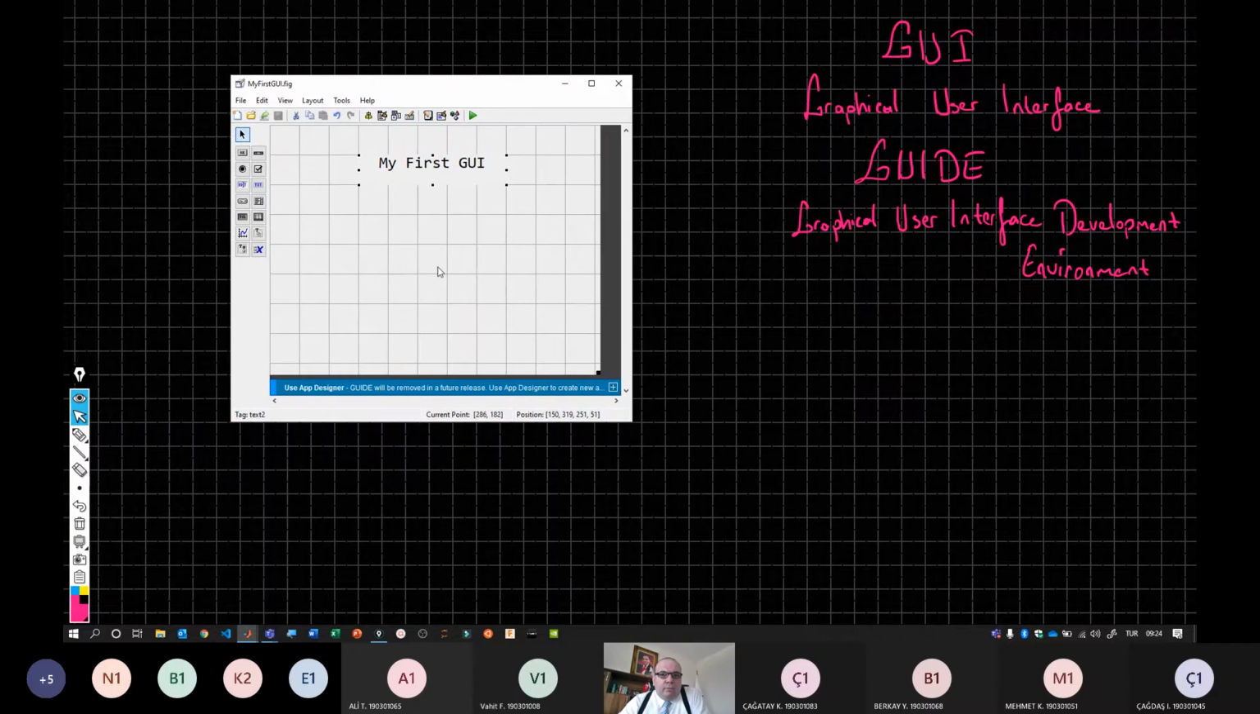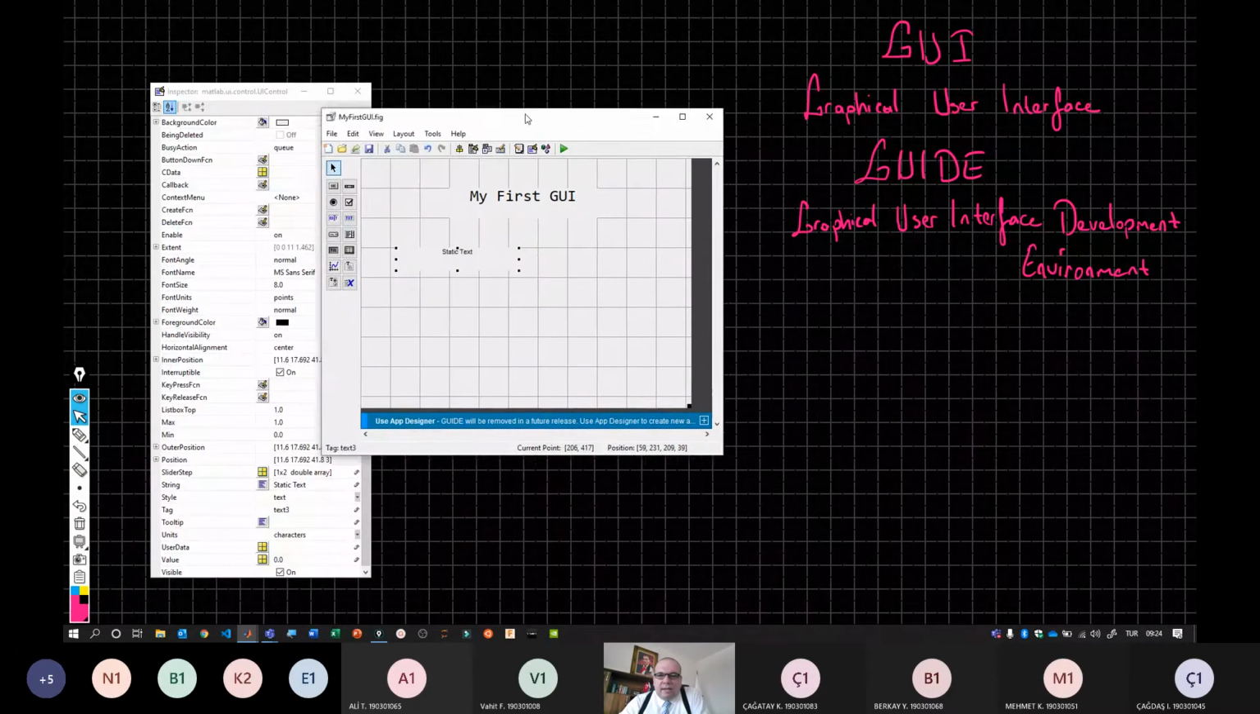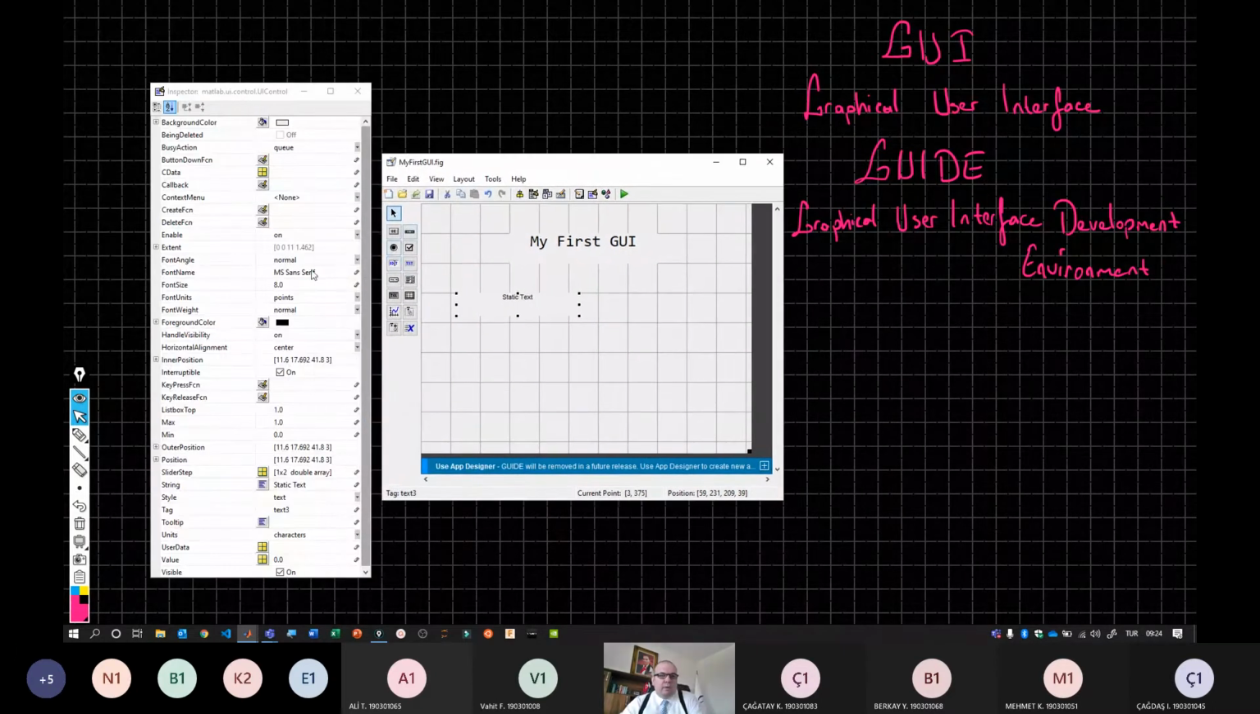All right. So I'm going to select again this static text tool, and I'm going to create another static text here and double click it again to change the properties of the static text. All right. So we have our static text here, and if you want to, you can change the font size and font name again, like 20 and Consolas, like this, if you want to.